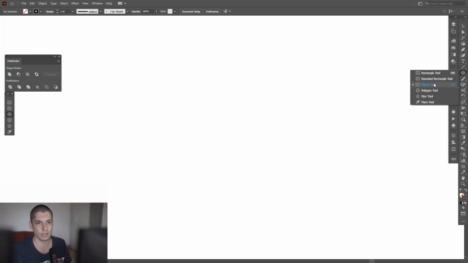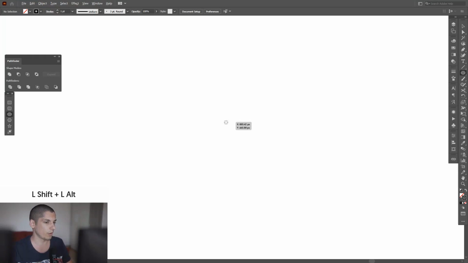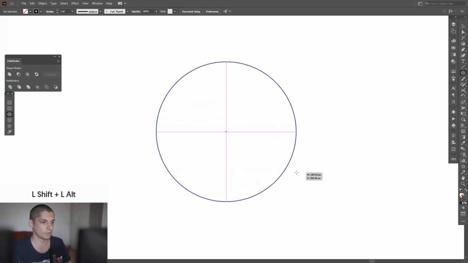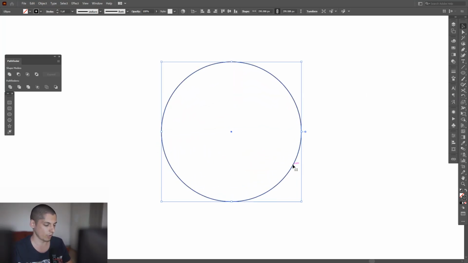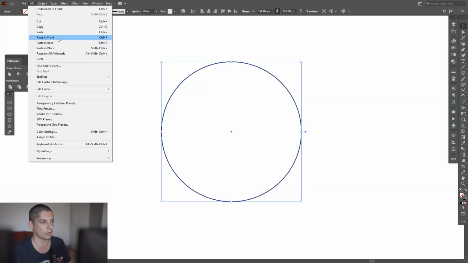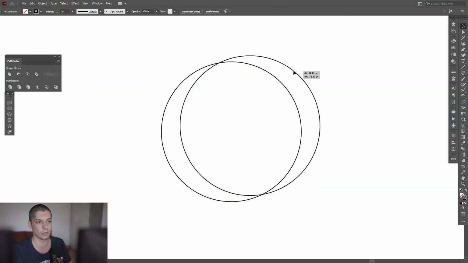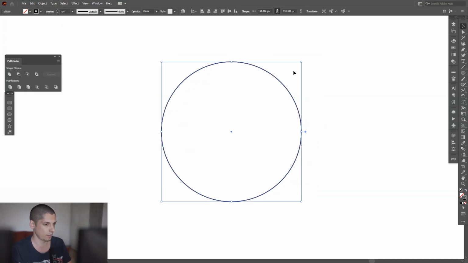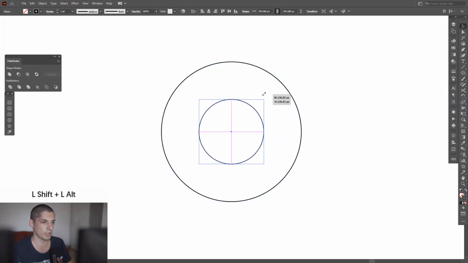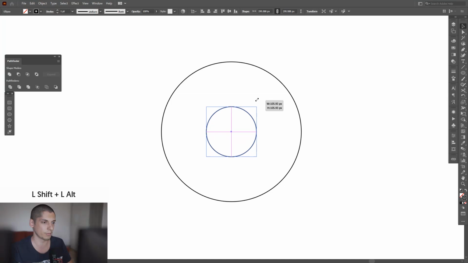Let's select the ellipse tool. The rectangle tool usually is on the top, so this is how you're going to see the symbol. Long click, select the ellipse tool. Press and hold Shift plus Alt, make a circle. From here, press Ctrl C and then Ctrl F, or go to Edit and Paste in Front. Basically, this is going to paste another copy in front. From here, press Shift plus Alt again, scale it down, somewhere around this proportion.